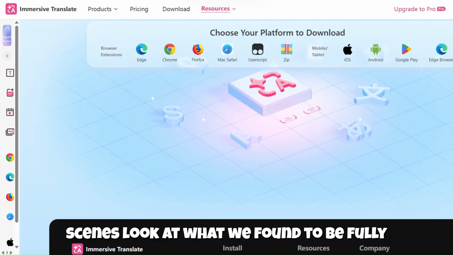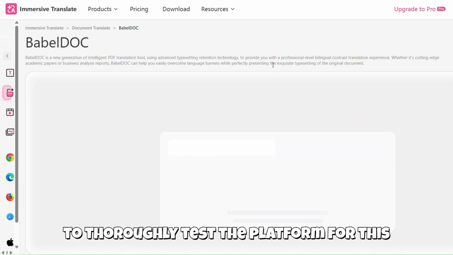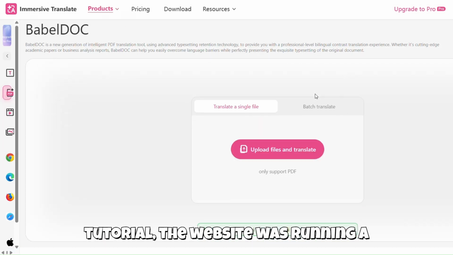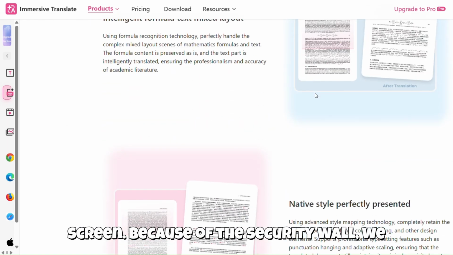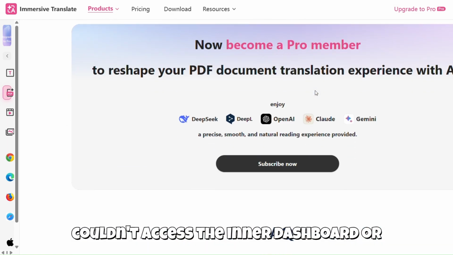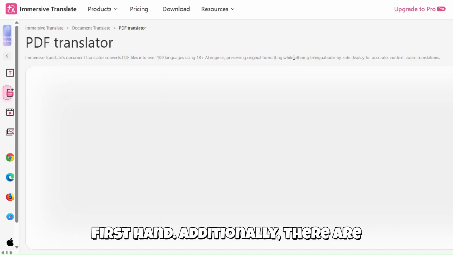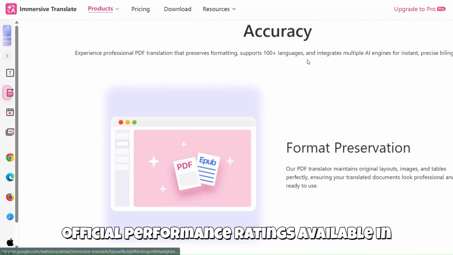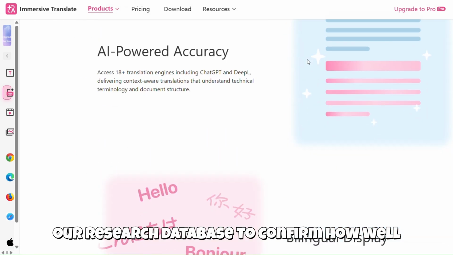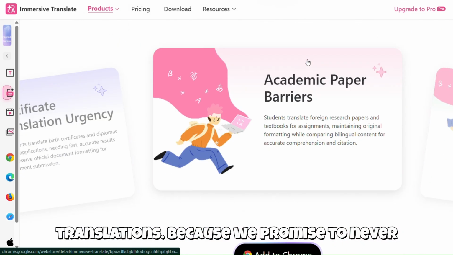To be fully transparent with you, when our team went to thoroughly test the platform for this tutorial, the website was running a strict Cloudflare security verification screen. Because of this security wall, we couldn't access the inner dashboard or verify the exact translation features firsthand. Additionally, there are currently no verified user reviews or official performance ratings available in our research database to confirm how well it handles complex PDFs or video translations.